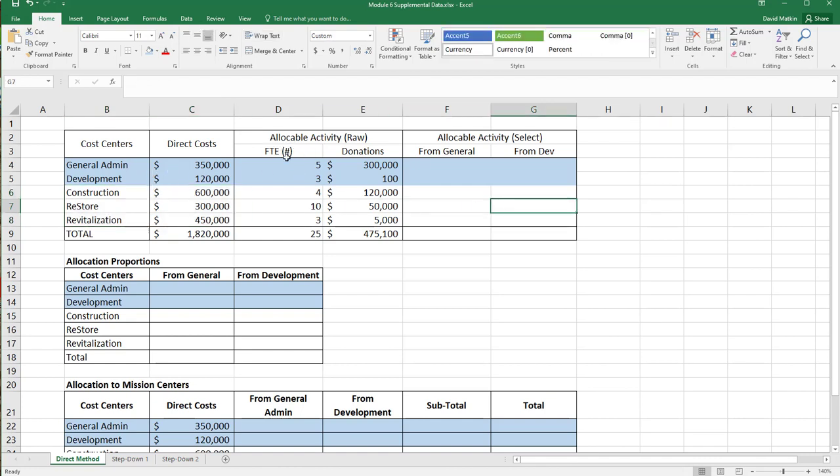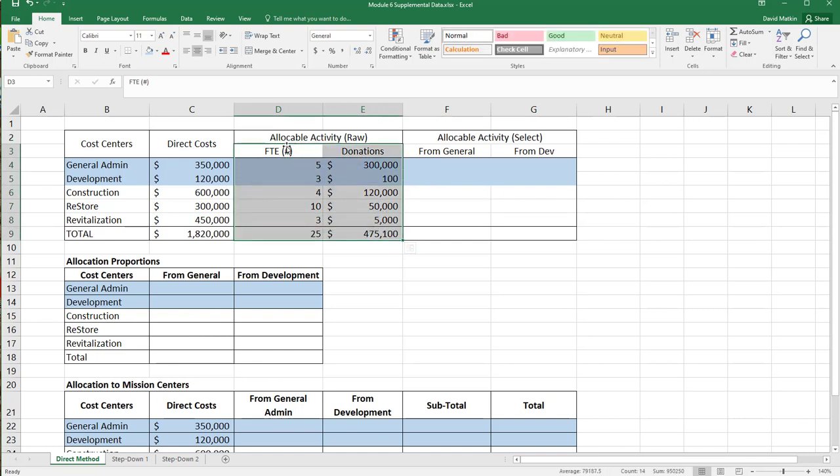We only have 2 bits of information here. We have the FTE number, and, well, I guess we have 3, because we have direct costs, we have FTEs, and we have donations. Let's decide what to use here. So this is the raw numbers, this is the numbers we're selecting. So we're going to use the FTE for general admin, which is a reasonable number, but you can see that it would be different if we use direct cost. And so we're just going to bring those numbers in here.